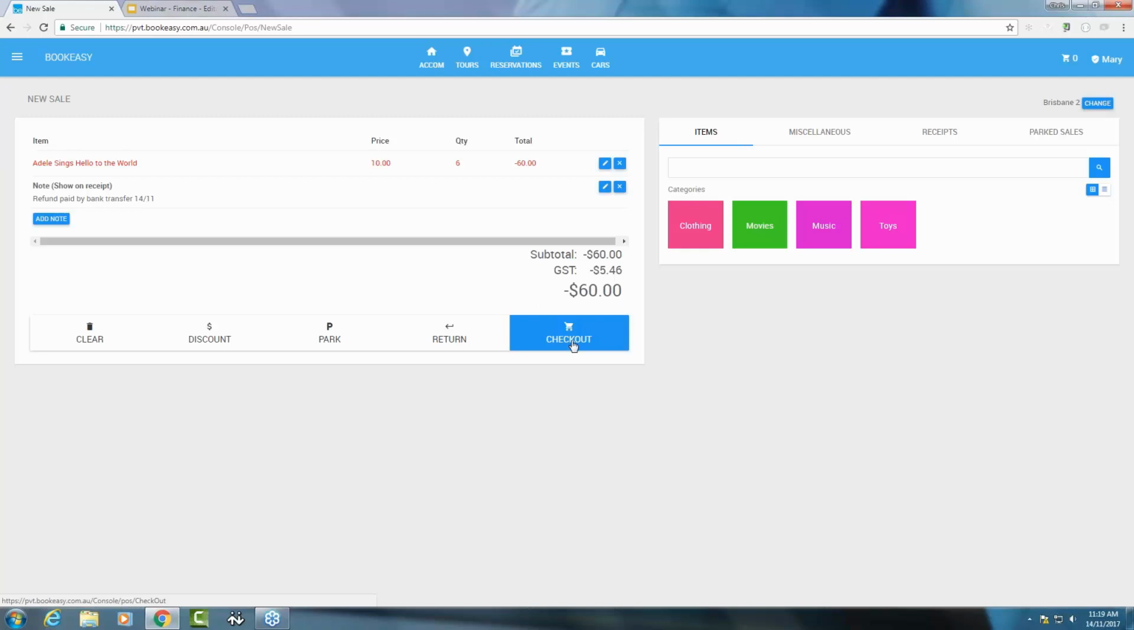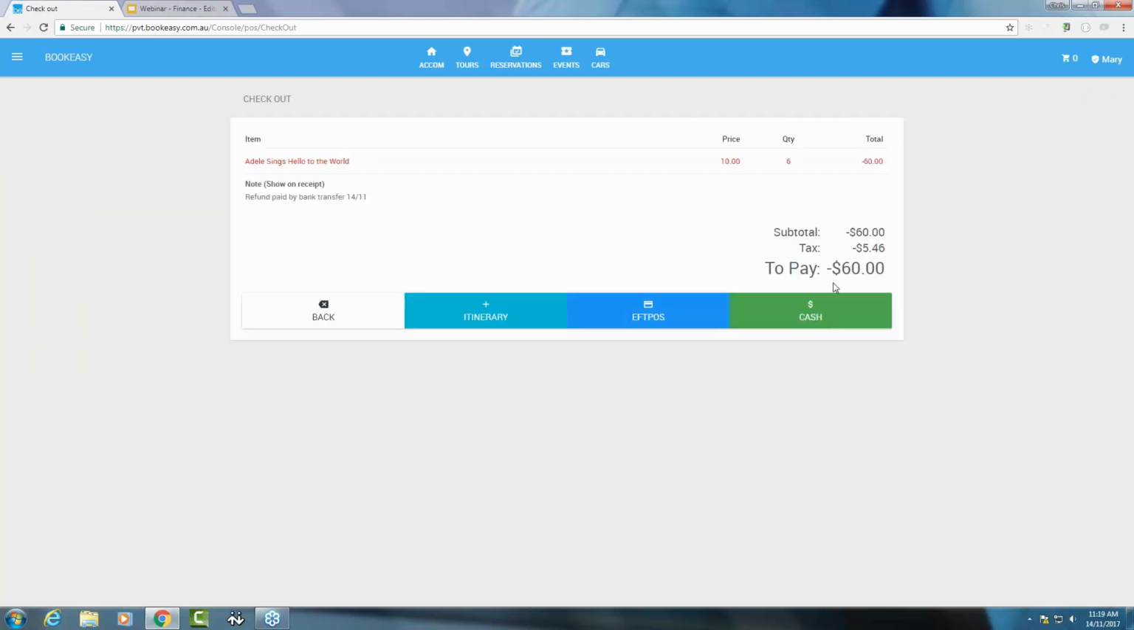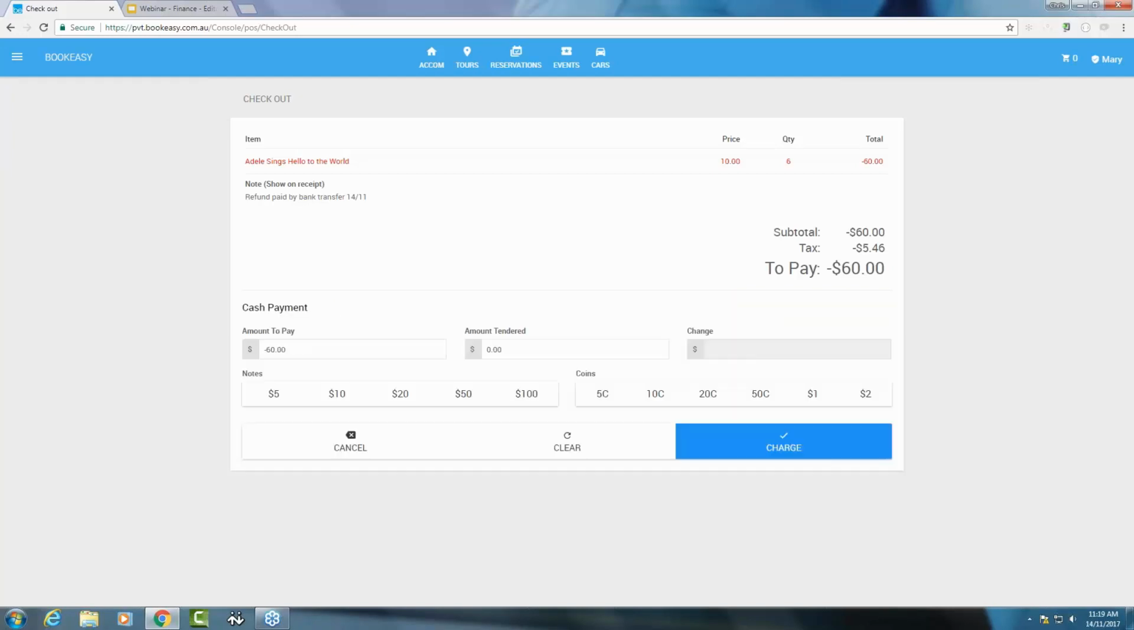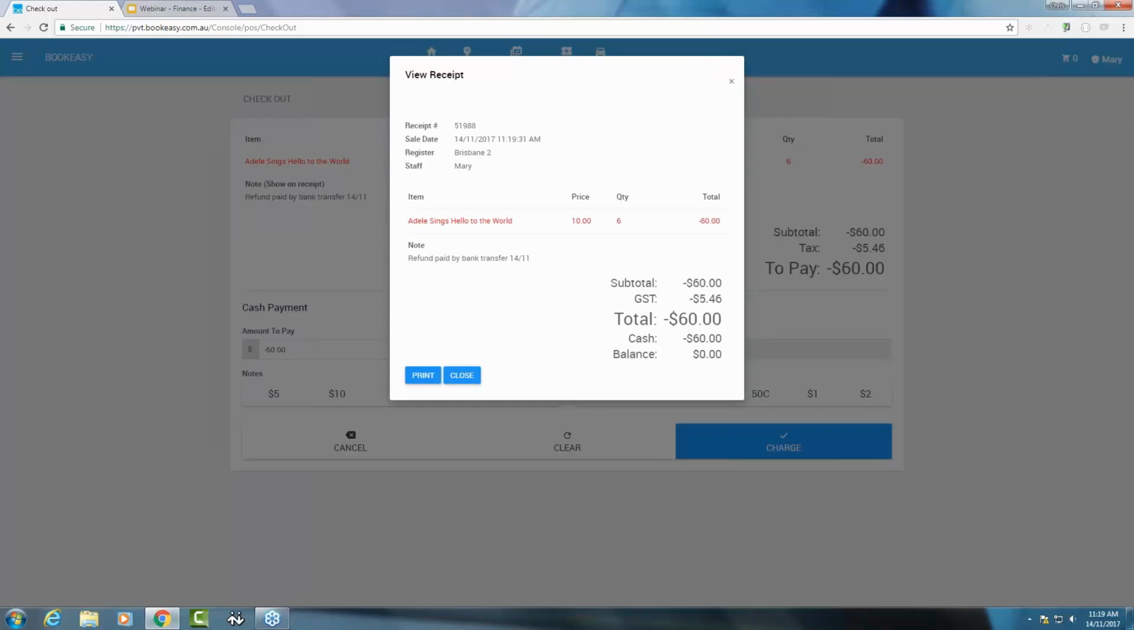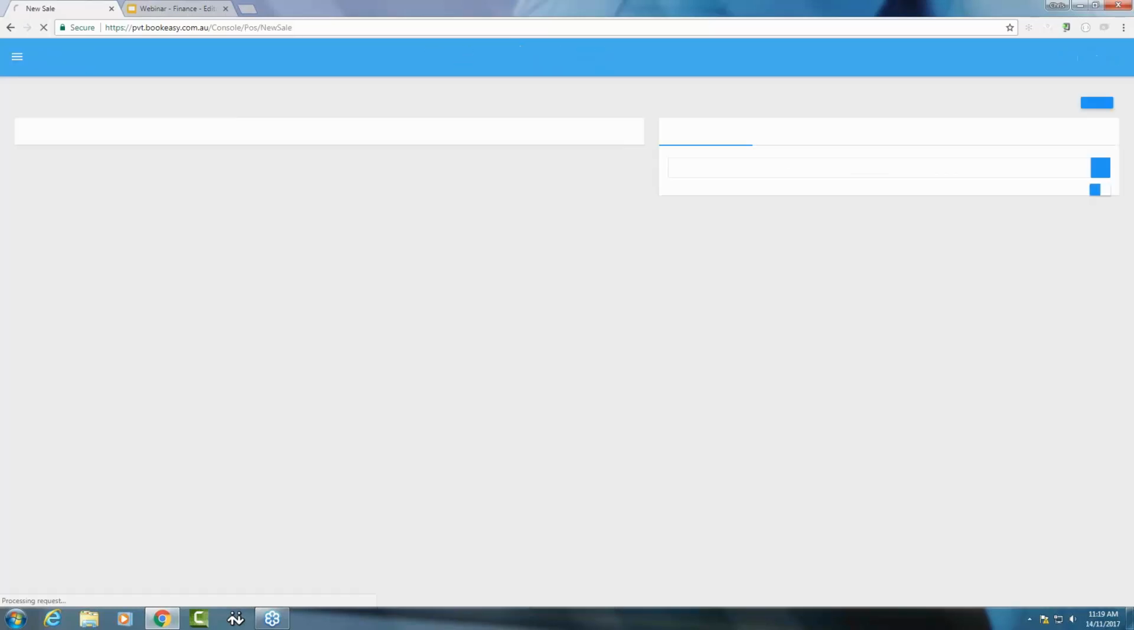To check this out, we'll just click on the checkout button. It clearly shows the negative amount of money, and I will check it out as cash for simplicity. So I select cash, the amount to pay, -$60. I won't touch the amount tendered. I'll view a receipt, and this can then be scanned and sent to the client by email, where there is a notation to explain that the actual transfer of funds will be made by bank transfer.